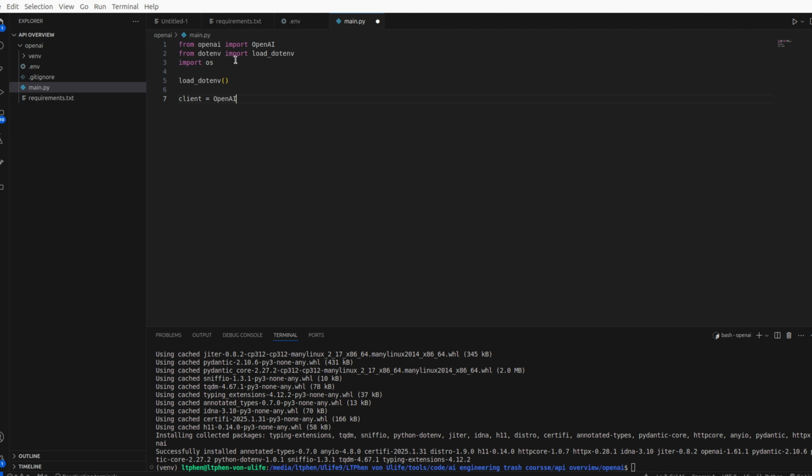Okay, and then we create a client for our AI to connect to OpenAI. We just do OpenAI, and we pass an API key. And to get this API key, we need to get it from the environment.